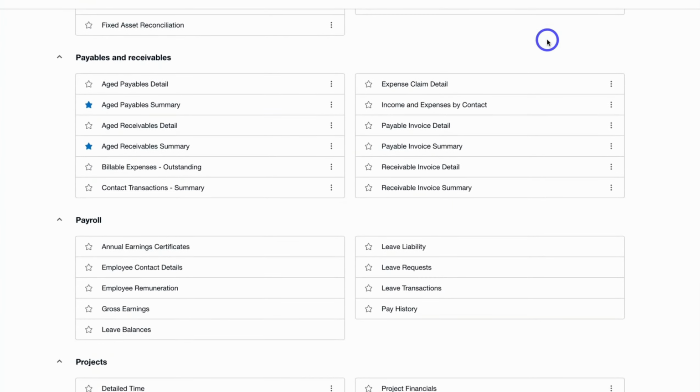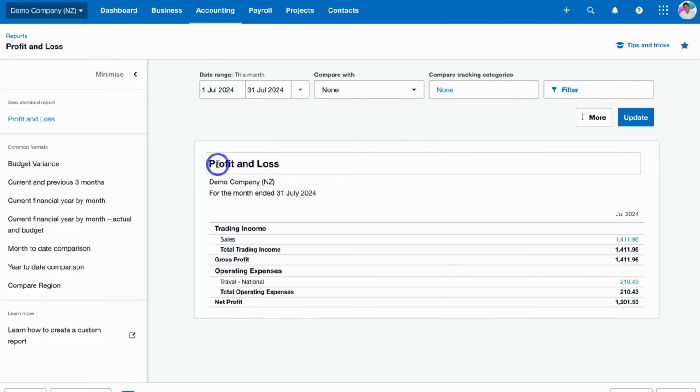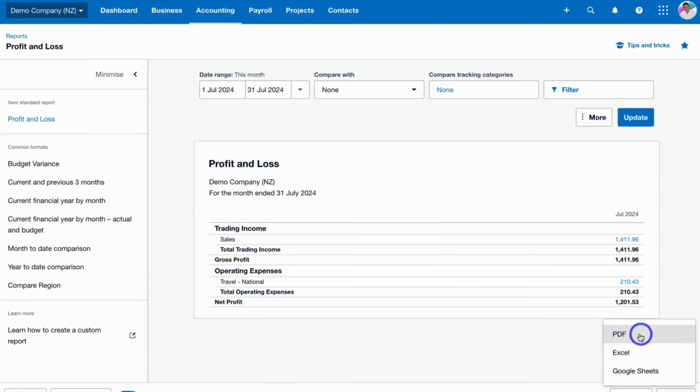For businesses that are looking to grow, Xero also offers multi-currency support. If you're doing business internationally, you can manage your transactions in different currencies and have them automatically converted into your home currency. This is particularly helpful if you have customers or suppliers in different countries.